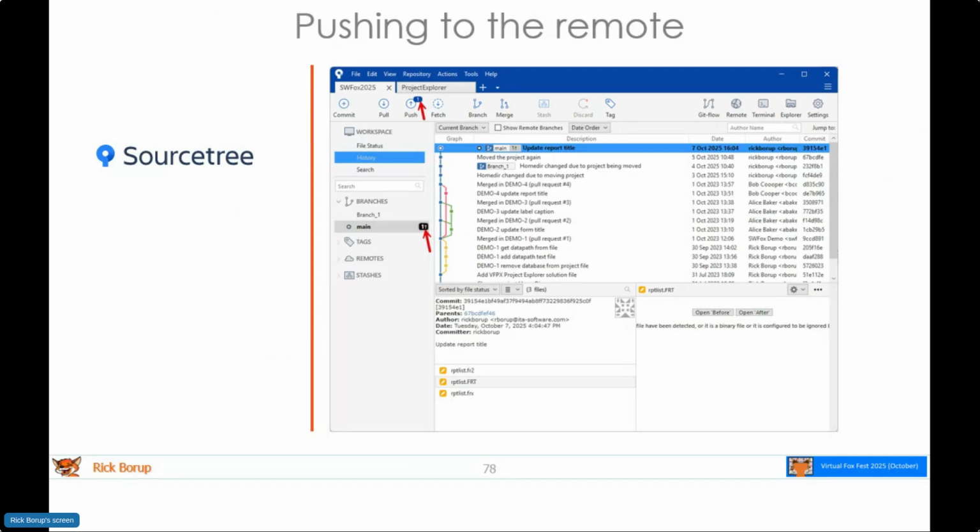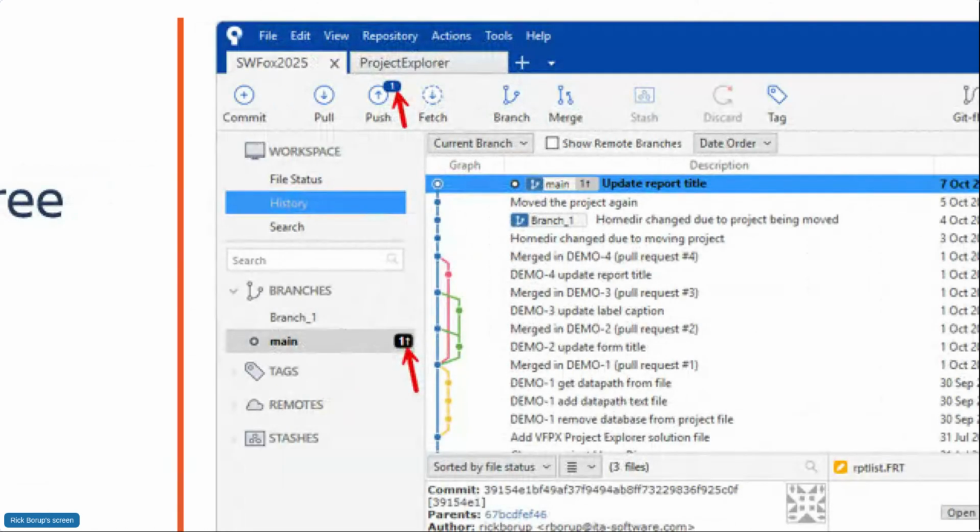So you want discard file changes if that's in fact what you want to do. Pushing to the remote is as simple as using the push button. Sourcetree provides icon overlays to show that there are pushes pending. It does the same thing for pulls. In this slide, the one that shows up on the push icon, I'll make that a little bigger for you, means there's one commit pending a push, and the same icon on the main branch down below means that the commit that's pending is on the main branch.